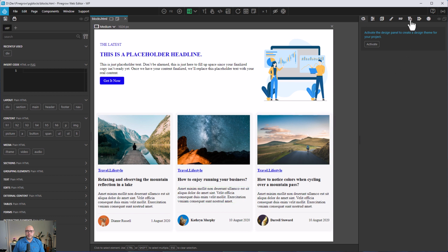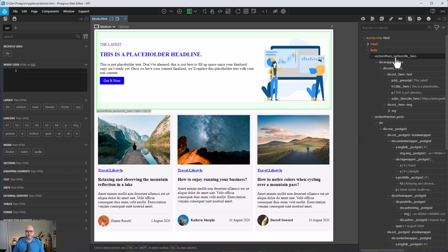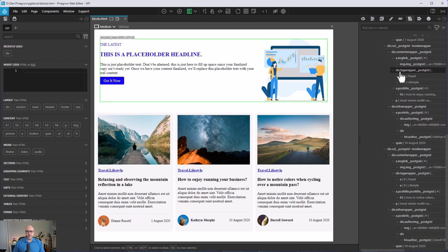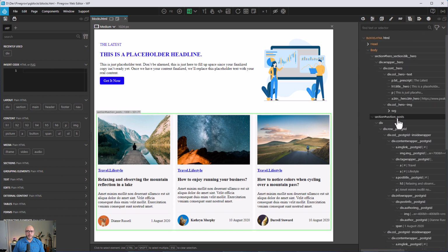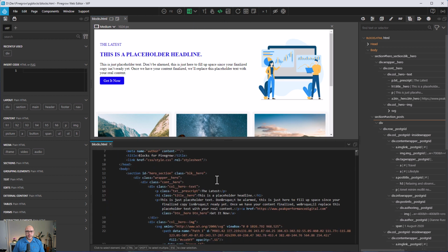And to do that, I'm going to come over here and look at the tree view. And this shows you the HTML structure just like you would see in a page builder like Oxygen or Bricks, or even inside Visual Studio Code. We can also take a look at the code of the site itself just by clicking on this button right here. And this shows you the HTML code.